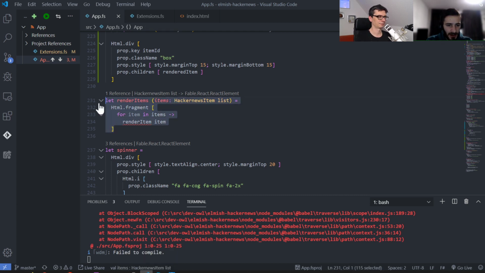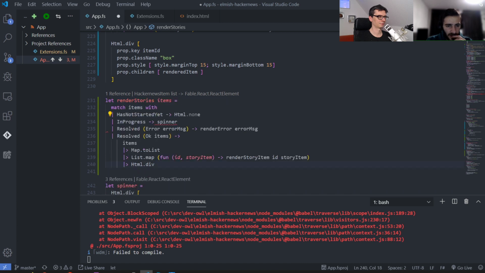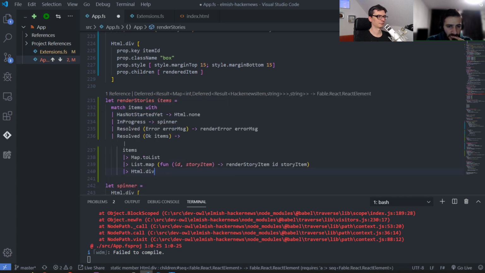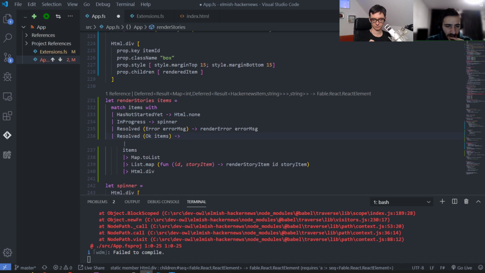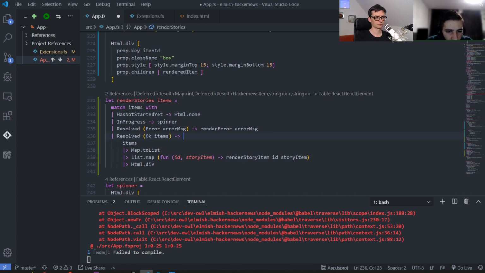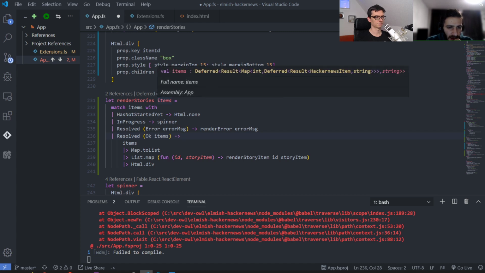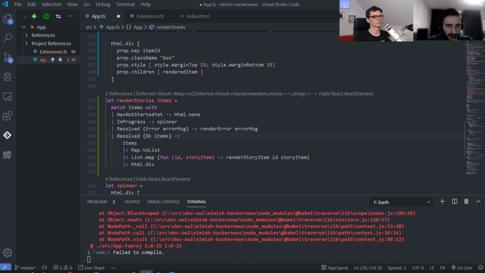All right, so I have this thing. Paste. There you go. So story items takes a deferred result of our map, takes all story items from that map, and renders the story item. So it takes a deferred story items, right?